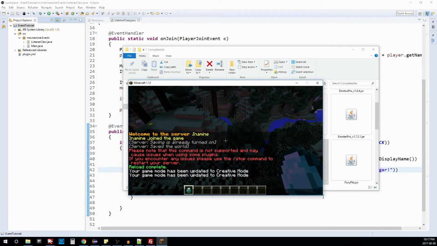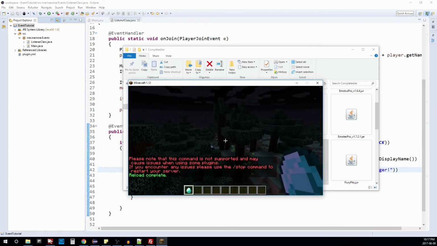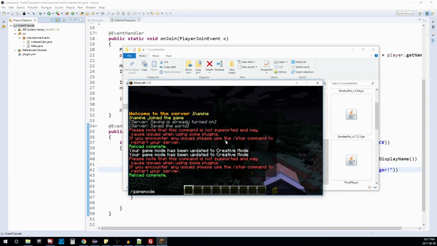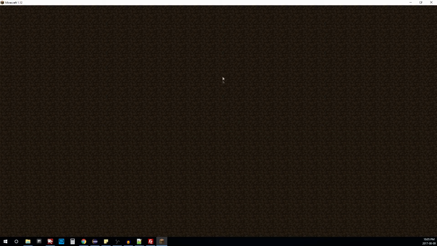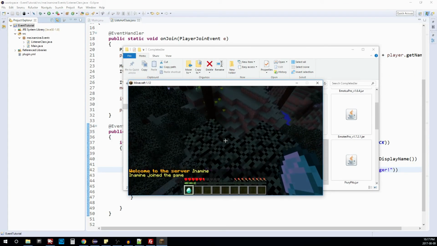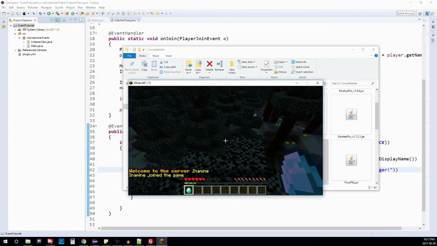Okay, so Minecraft is actually kind of weird, but we do reload. So we reload the server. Game mode 0. Go into survival mode. Disconnect. Reconnect. And then we have our creative changer item. Welcome to the server inamine.